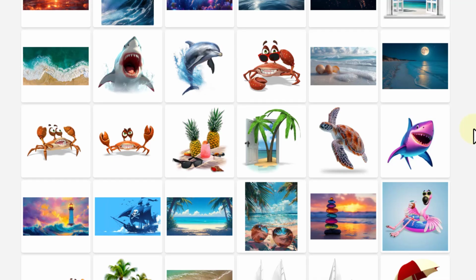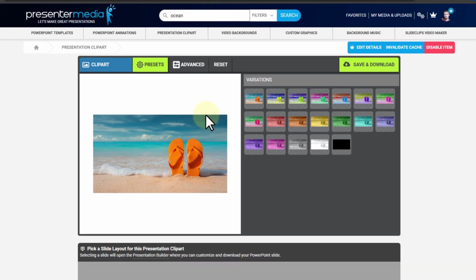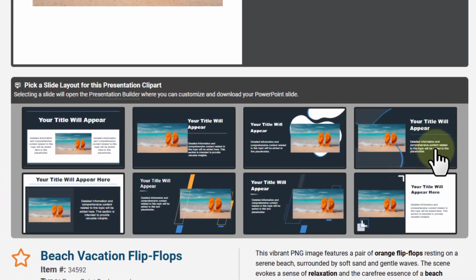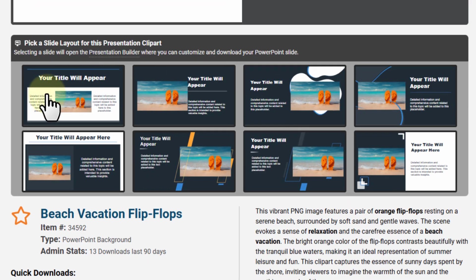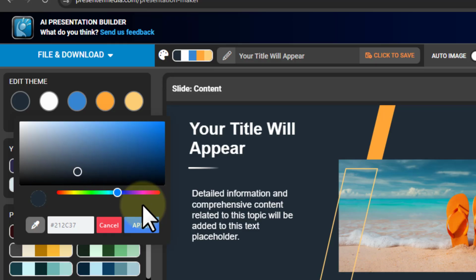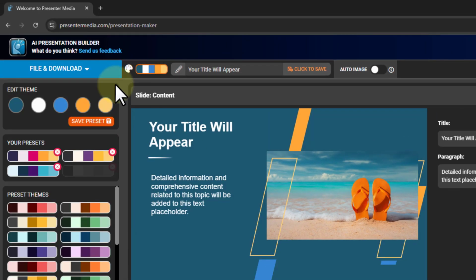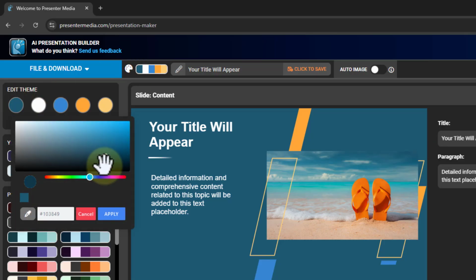And if I click on, let's click on this sandals one. Below, you can click on any of these layouts to load them into your presentation to use as a slide design. So I'm going to click on this one right here. You can see it has slants and it's ready to go. I could change the colors inside here if I want to match the image. I'm just clicking on the color palette up there.